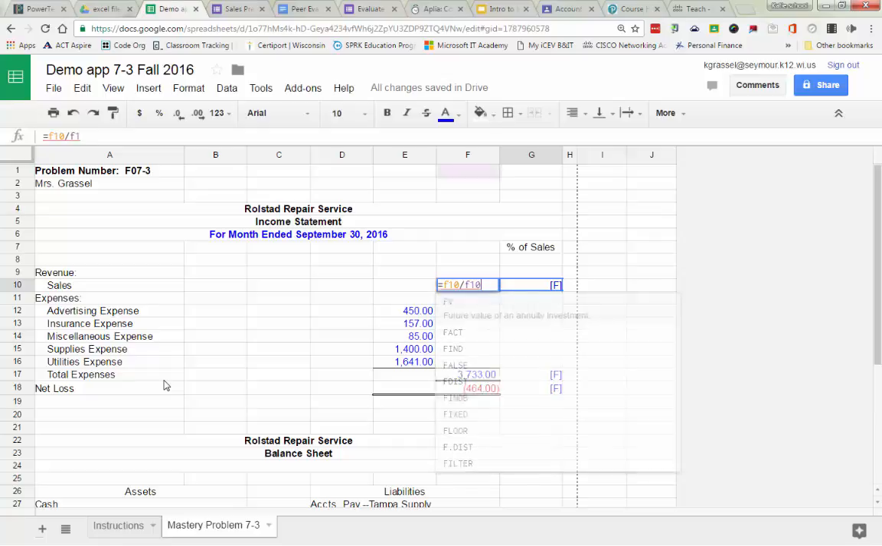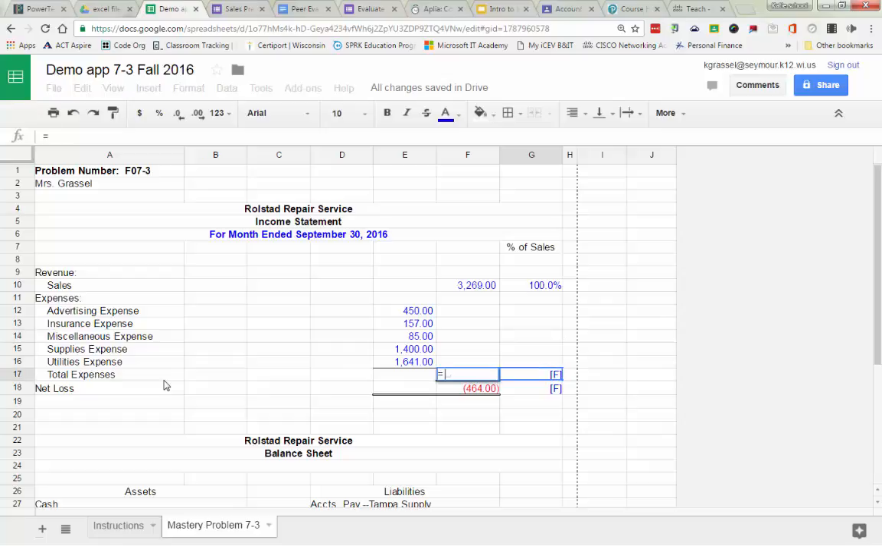F10. I was drawing a mind blank. Because we're dividing everything by percent of sales. So sales divided by sales should always give you 100%. Now we're going to go through and do that for total expenses. We're going to put in an equal sign. I'm going to do F17. Then I'm going to divide by F10.